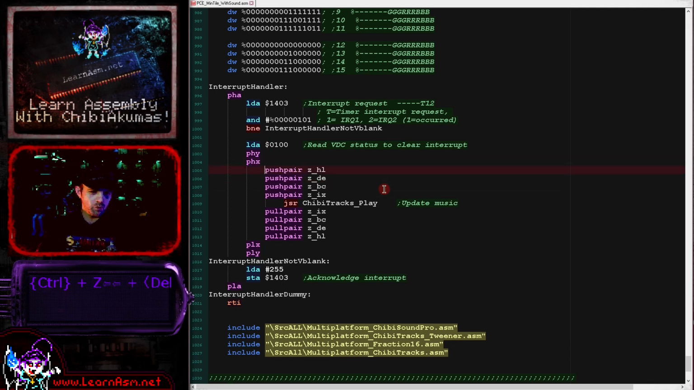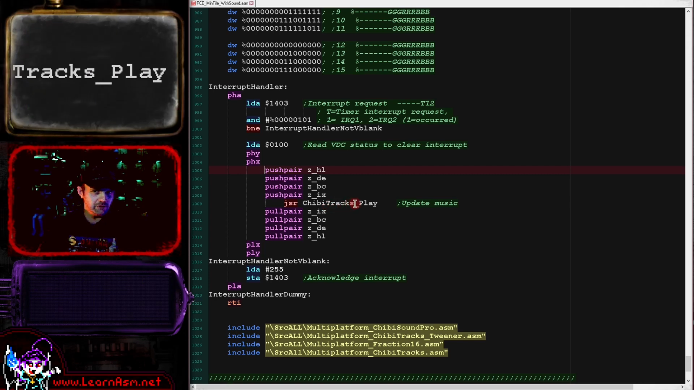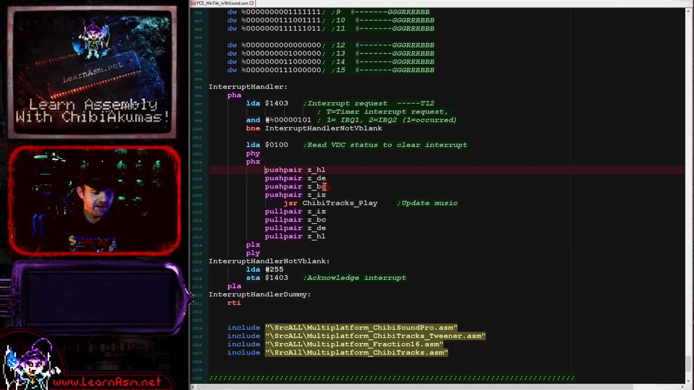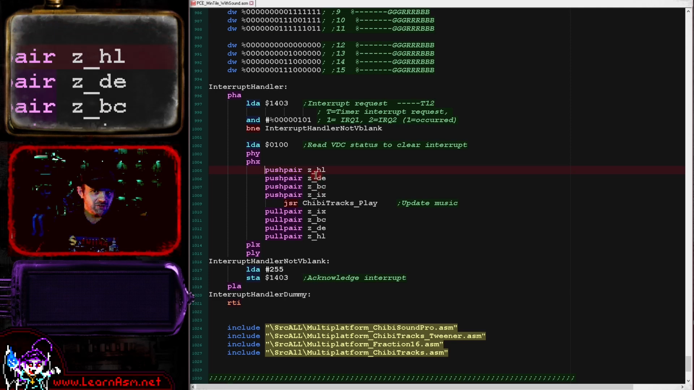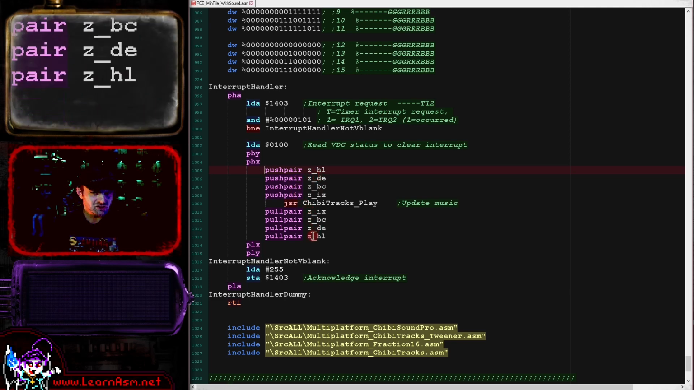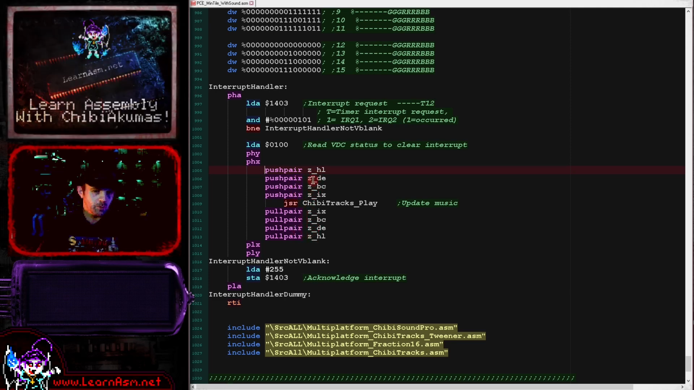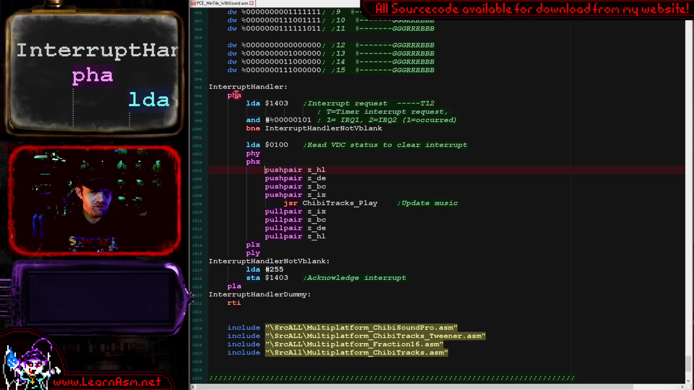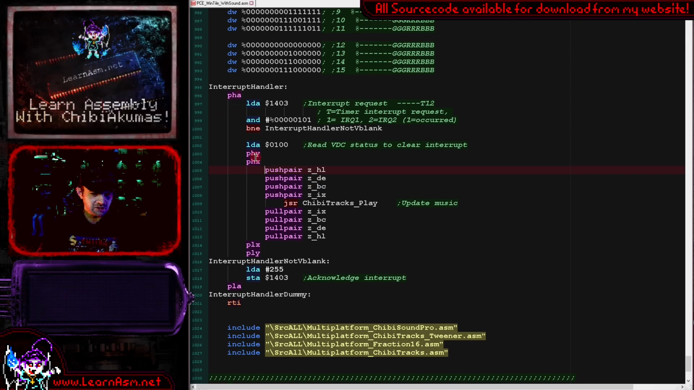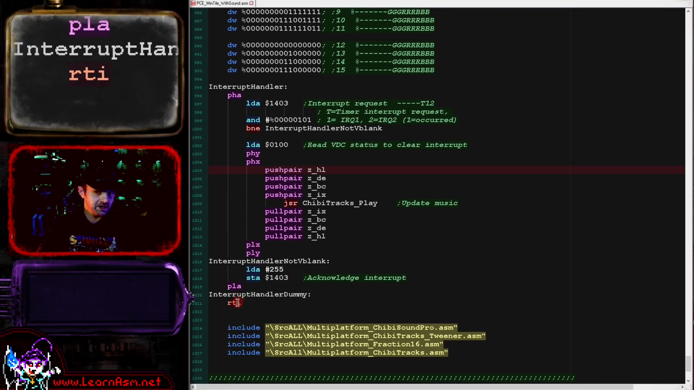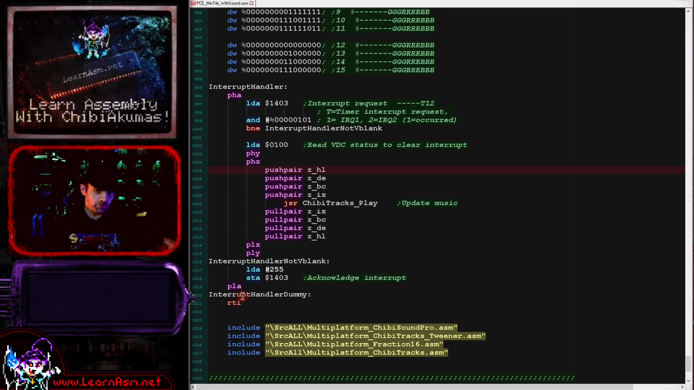Now after that, we're running the ChibiTracks play routine, which updates the playing. Now this uses a variety of 0-page pairs, and you can see I'm backing them all up here. They match Z80 registers because this was ported from the Z80. It also uses the accumulator and the X and Y registers, and you can see we're just backing those up here. We're returning with an RTI, and so that will automatically restore the flags from the stack, so we don't need to do that. But as I say, the other stuff we do need to do.